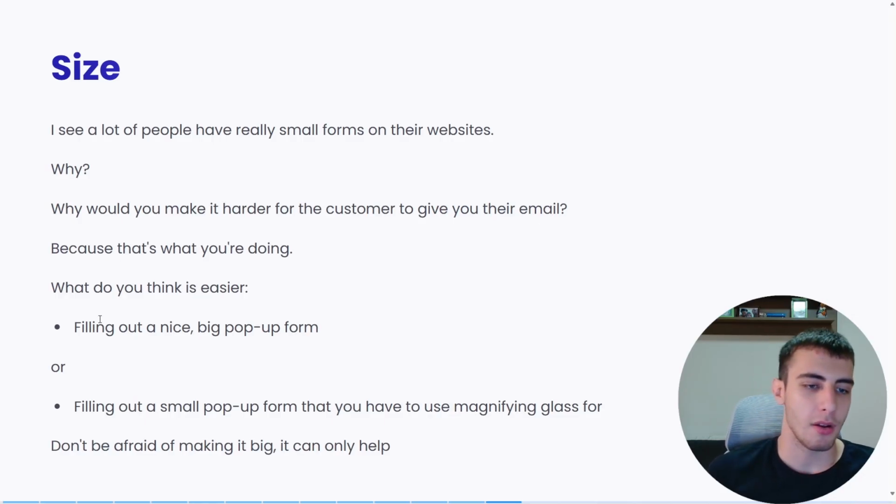Think about it. What is easier? Filling out a nice big pop-up form with nice colors and all of that, big in your face, with a big button, big offer, and big input field? Or filling out a small pop-up form that you need a magnifying glass for, where you can't read it and can't really click the input field properly? What do you think is easier? Obviously the first option. So why would you make your pop-up form smaller?